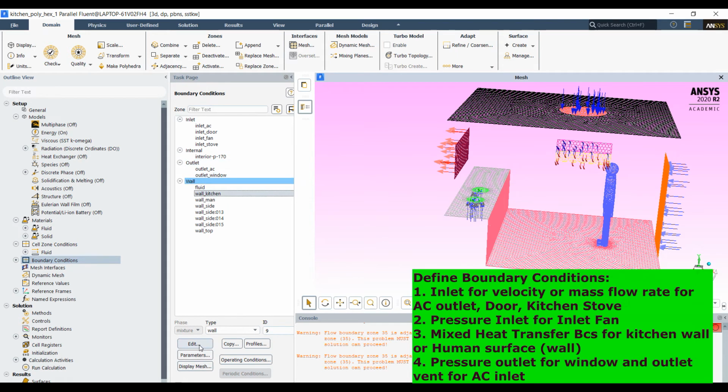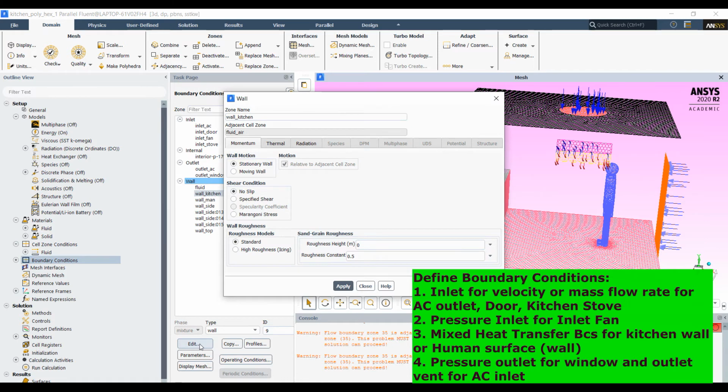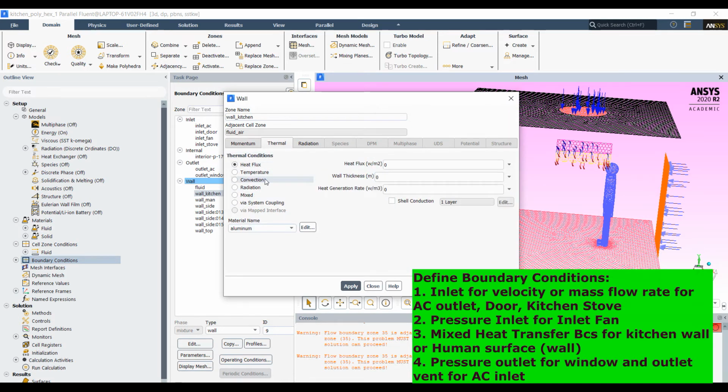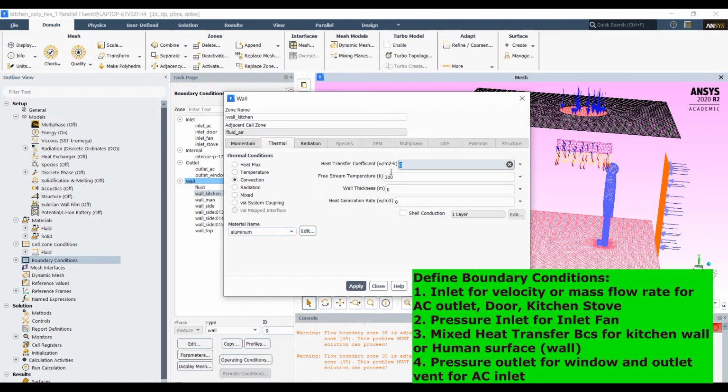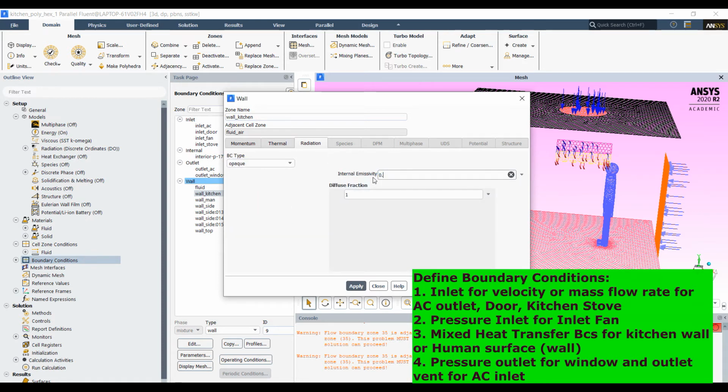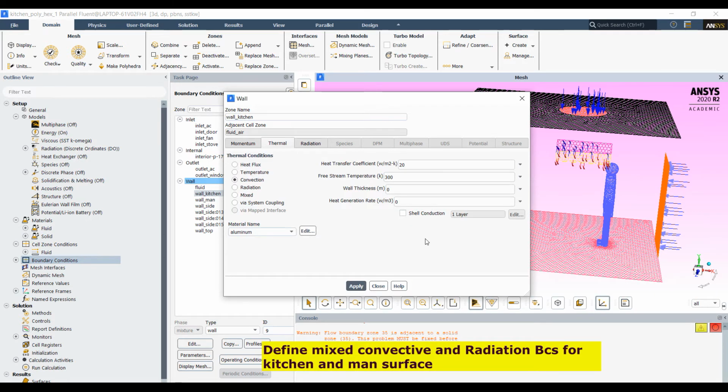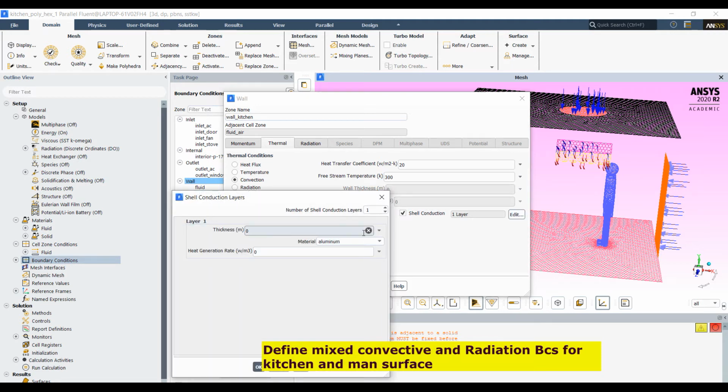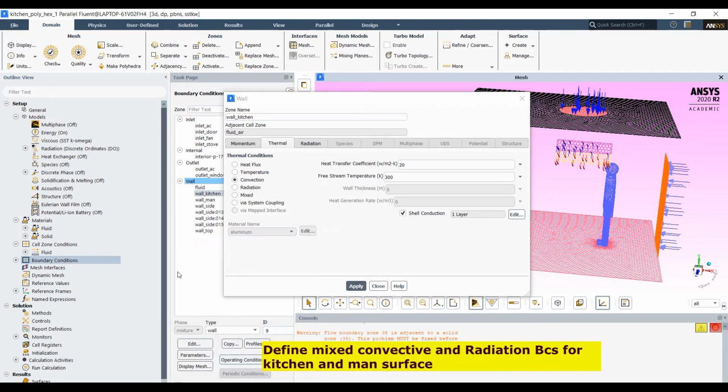Then wall of kitchen. I'm giving convection with convective heat transfer coefficient 20, free-stream temperature 300, and emissivity 0.6. And I'm also considering shell conduction. I'm giving a thickness 0.1, and apply and OK.